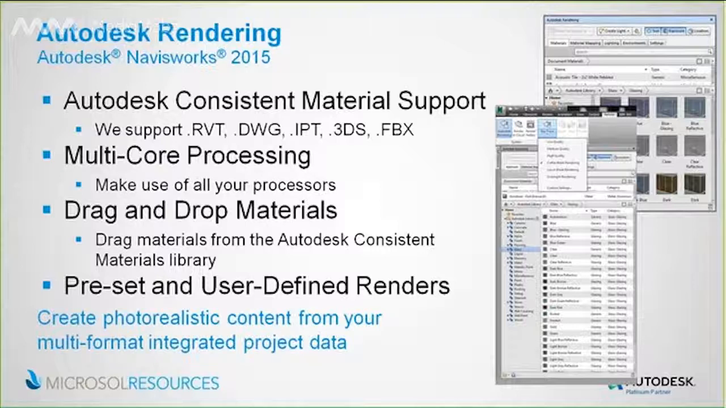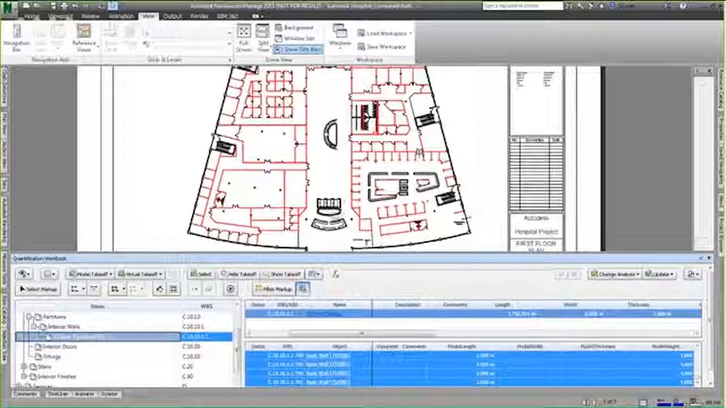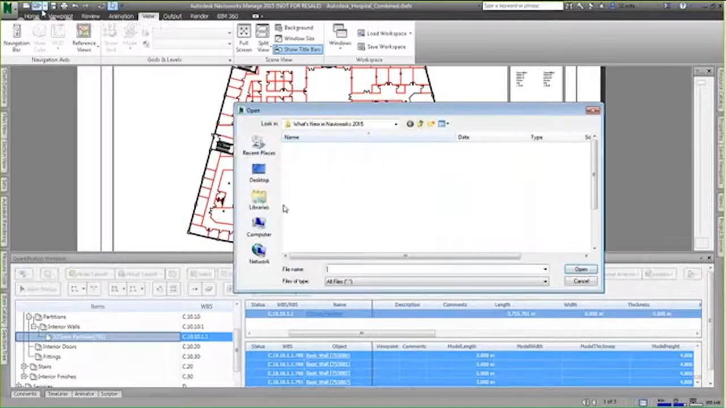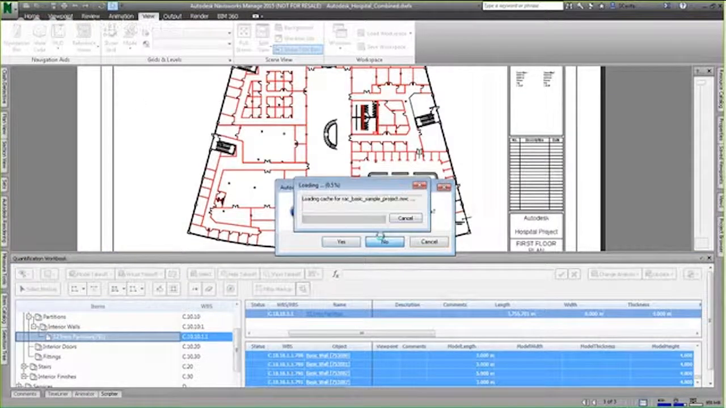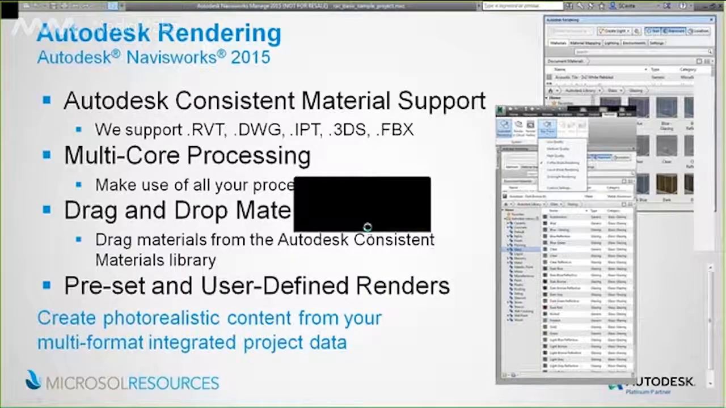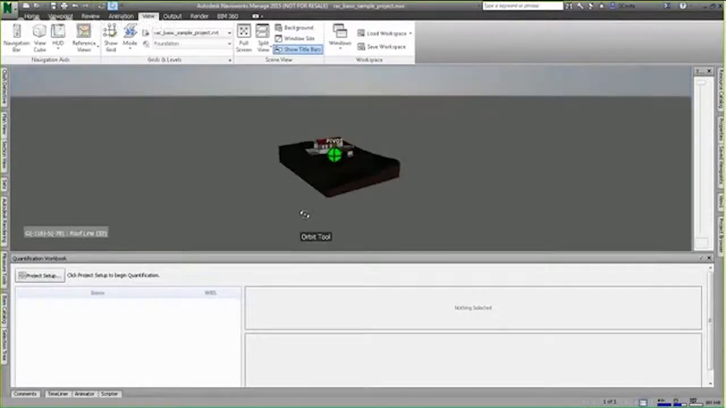I think it actually does give you an idea of how long it's going to take, more than just low quality, medium quality, and high quality. So with that, let me go back into NavisWorks. I have a project file here that is basically the Revit sample file for basic architecture. I'll just use that as my guinea pig.